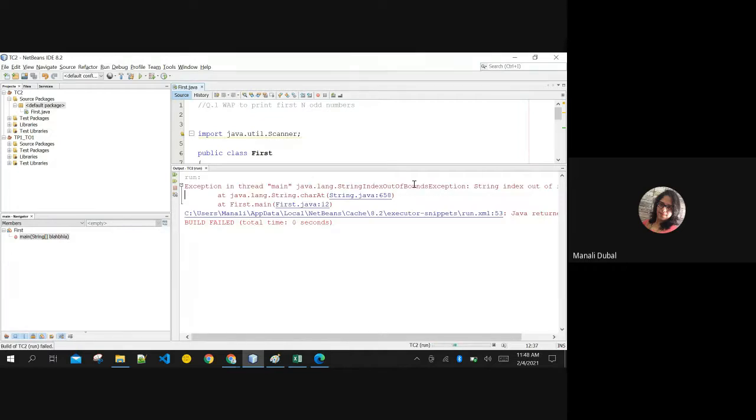First is correct. This is error. See, string index out of bound exception. Runtime errors. These are not compile time errors. These are runtime errors. Runtime errors are known as exceptions. When you are accessing a character which is out of bound, string index out of bound range 6. Okay, you are mentioning here 6, so it is showing the error.